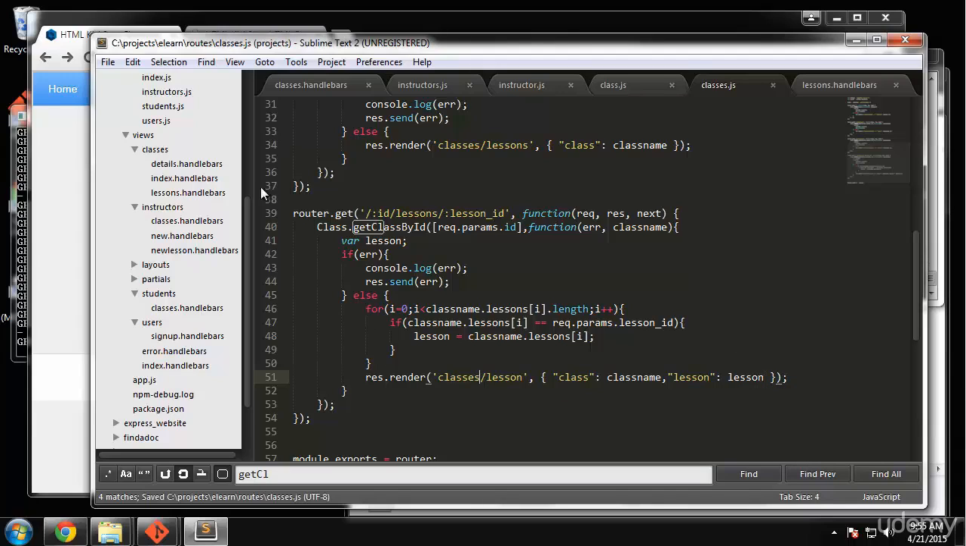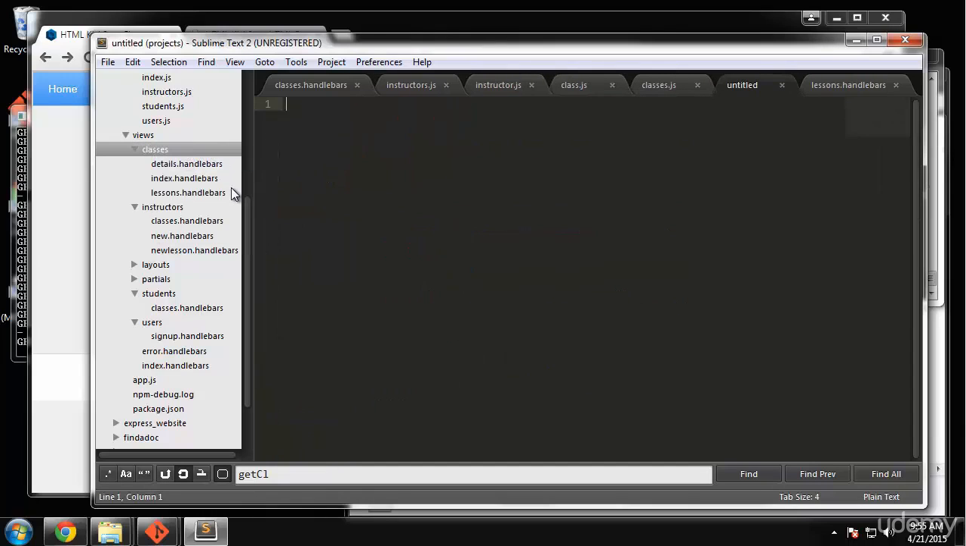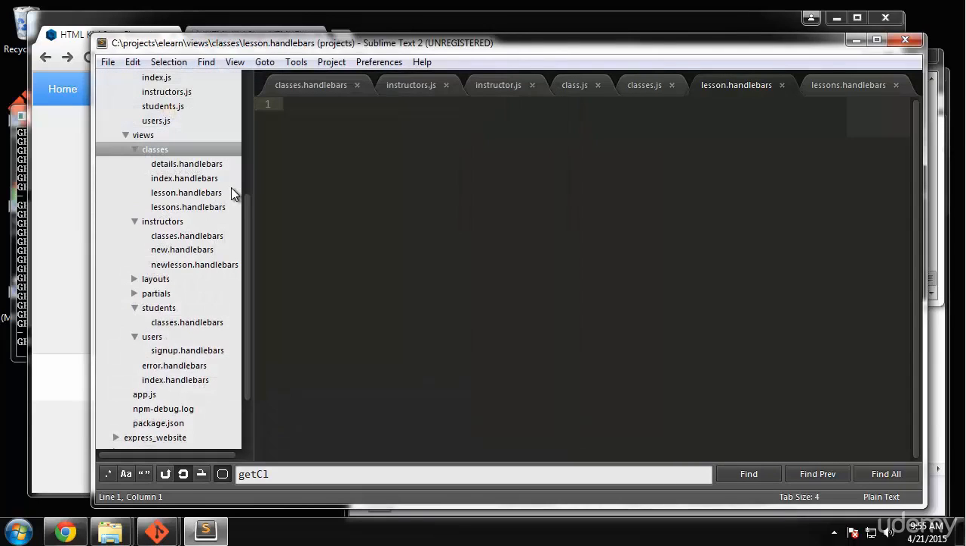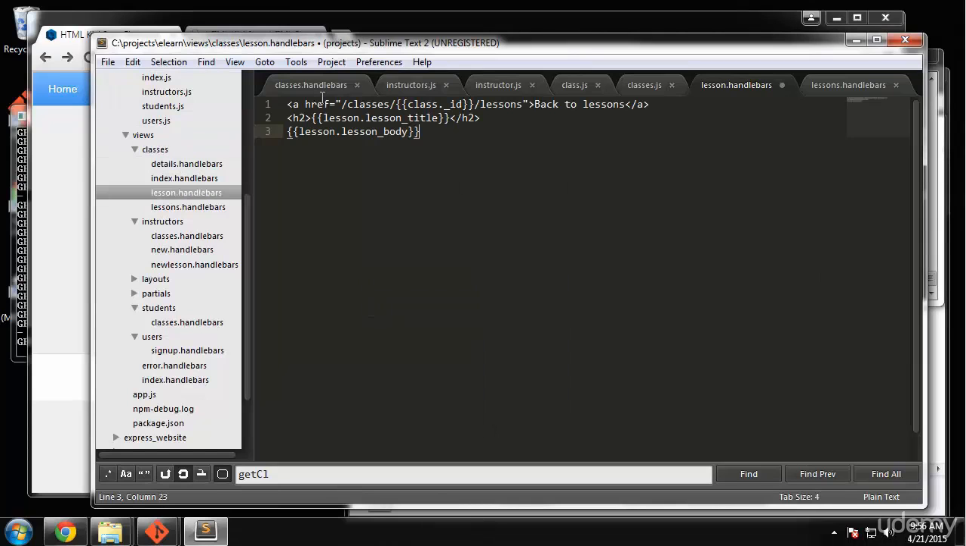Okay, so we'll save that, and then we'll go in the views classes folder and create a new file, and we're going to call this lesson.handlebars. Now this is going to be very simple. Basically we're going to have a link to go back to the lessons, and we're going to put the class ID in there, and then we have just the title of the lesson and then the body of the lesson. Okay, so we'll save that.